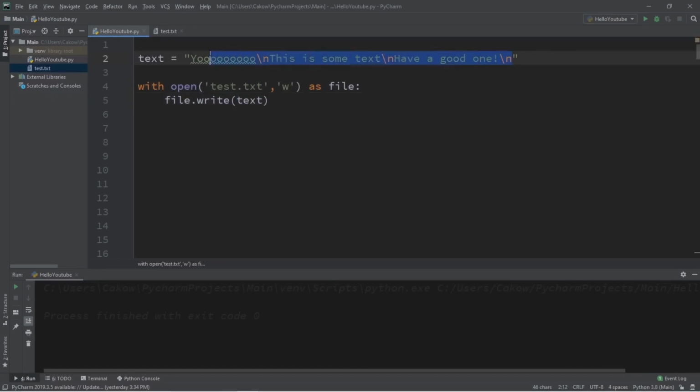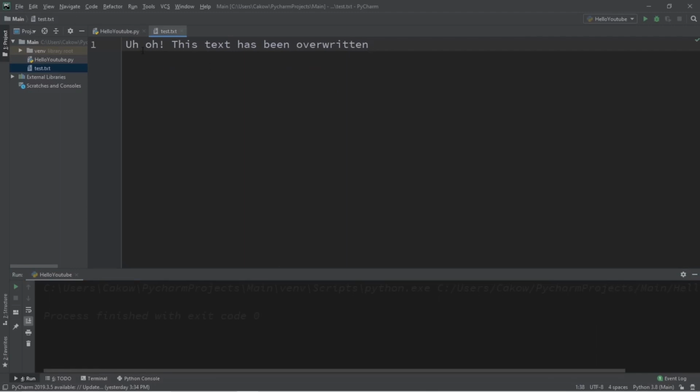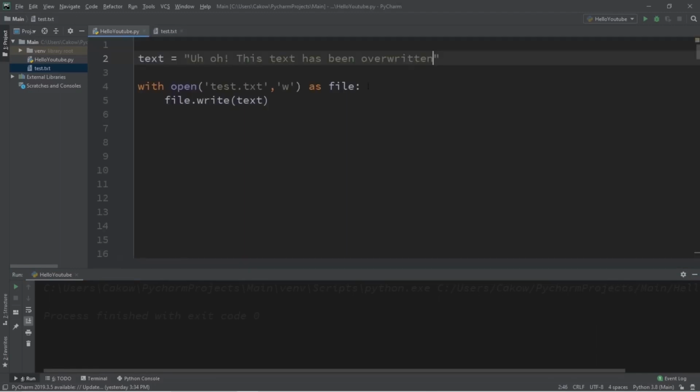If this text was something else, it will actually overwrite your current file. So if I were to change this to, this text has been overwritten, well then, this will overwrite the text that we have. This text has been overwritten. So you can actually append a file by changing the mode to A for append.